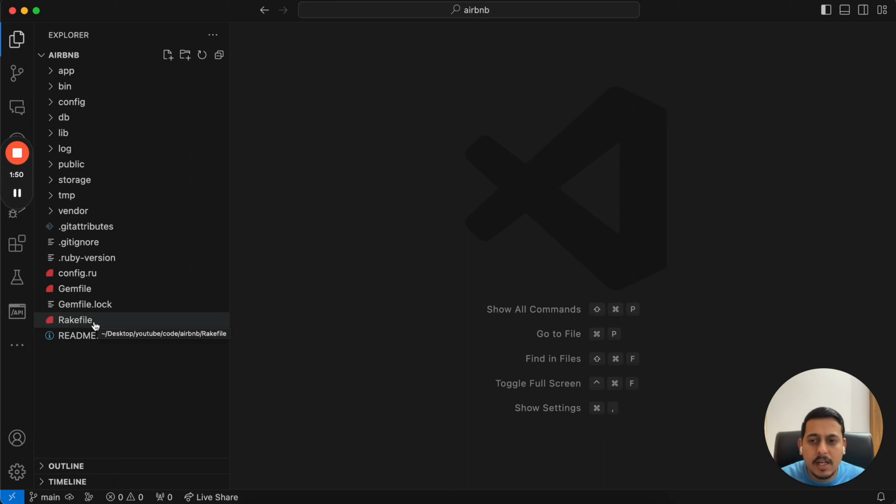Rakefile is basically Rails related commands. We have rake related commands also, mainly about the database. So this file helps in that part.